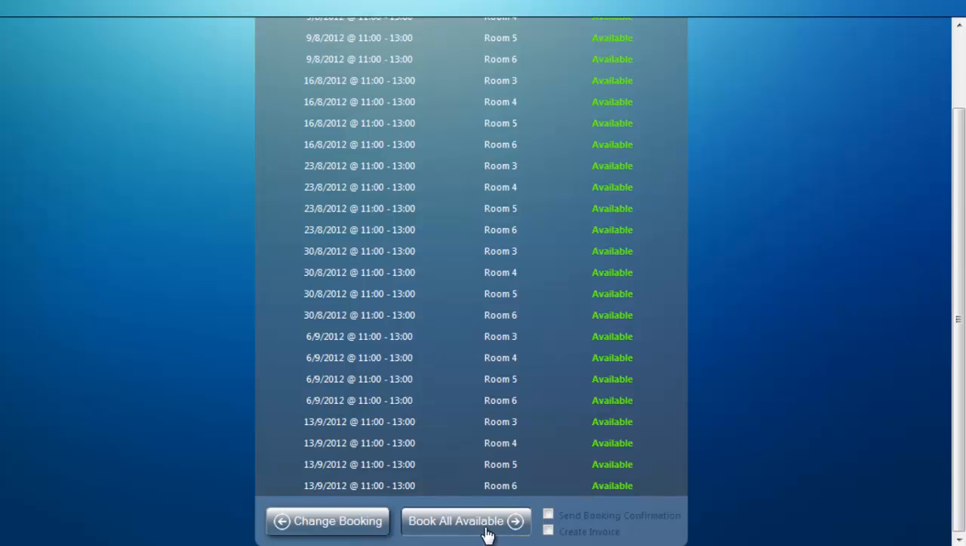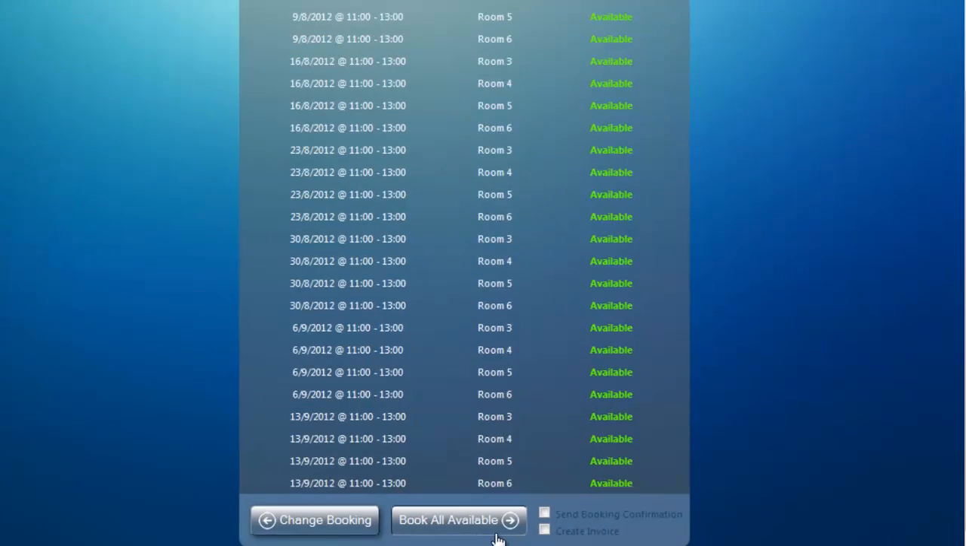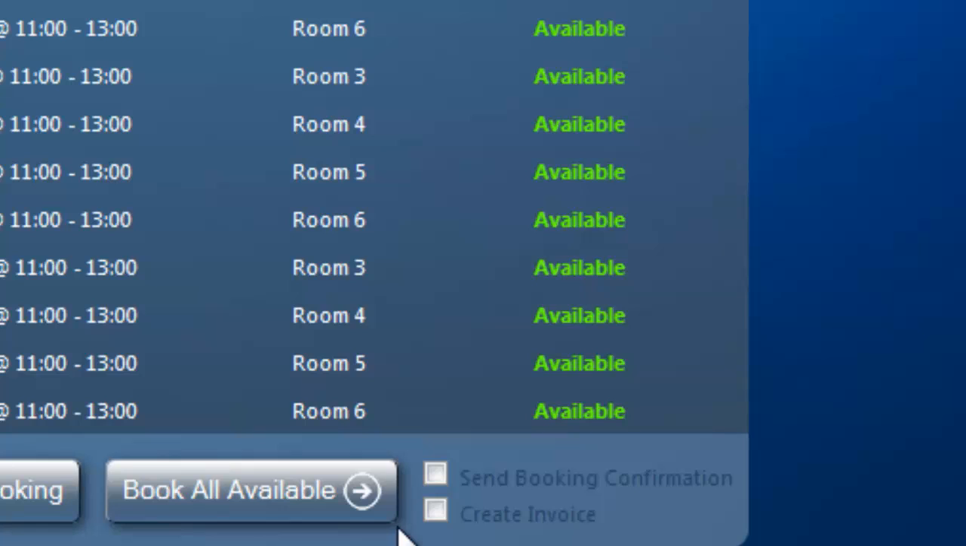Next to the Book All Available button at the bottom, you'll see two tick boxes. One says Send Booking Confirmation and the other one says Create Invoice. If we select Send Booking Confirmation, then when I hit Book All Available, MIDAS will add the bookings to the system and send an email notification to the client that these bookings have been added. If we select Create Invoice, then MIDAS will automatically generate an invoice for these bookings as well. Invoicing is covered in a separate tutorial.